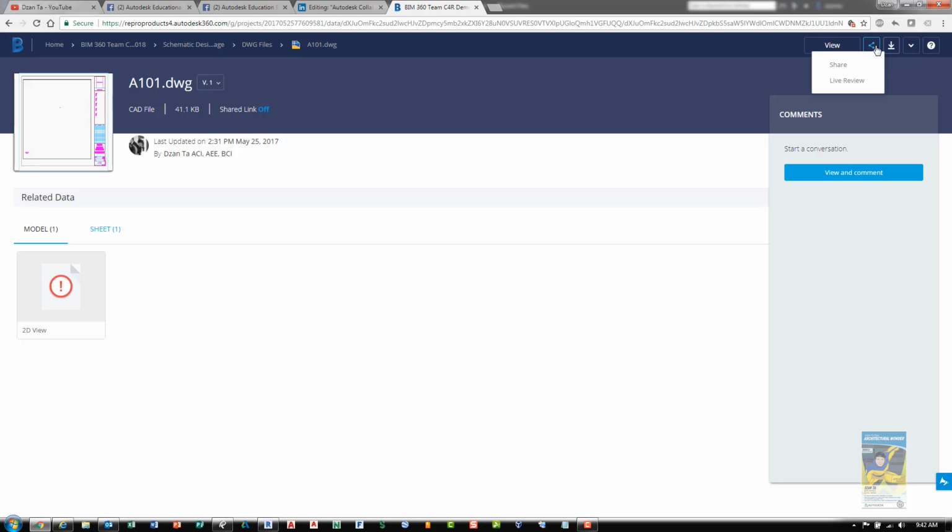When you share, you can do a regular standard sharing, or you can do live review. Live review is when you're telling the software, set up a session so that this file can be looked at by multiple people on multiple devices, and only one person can be in control, and that way everybody can see what's happening.